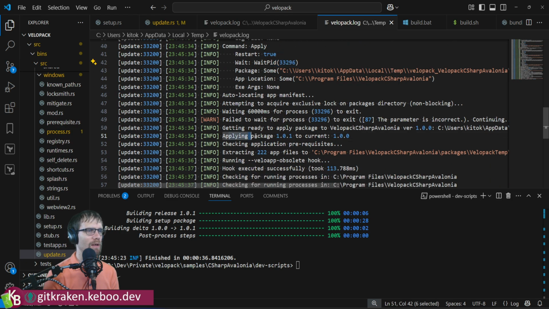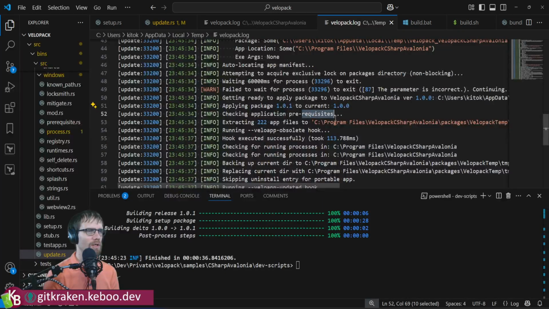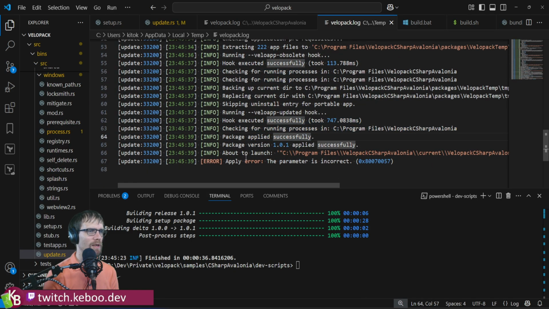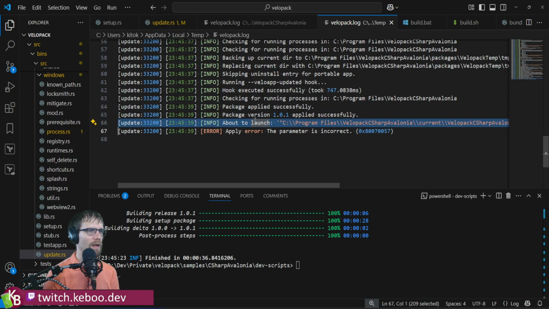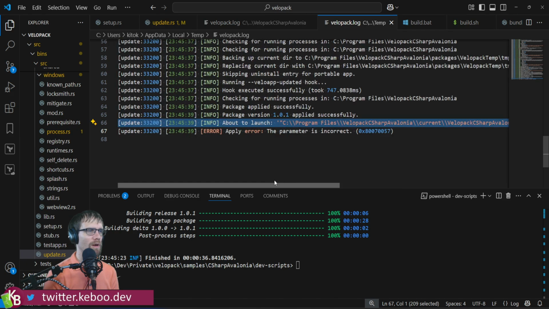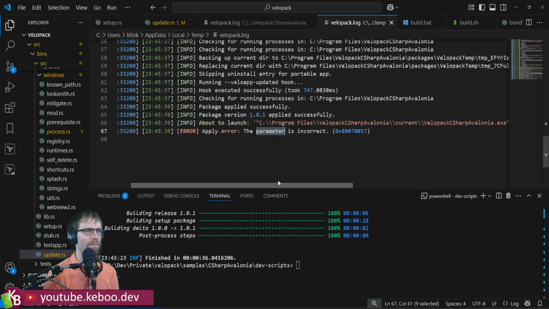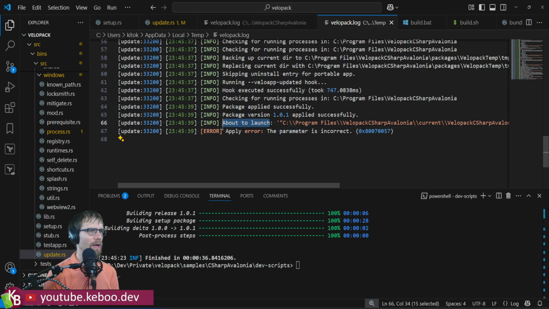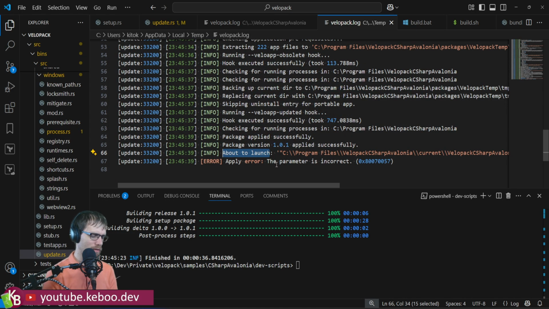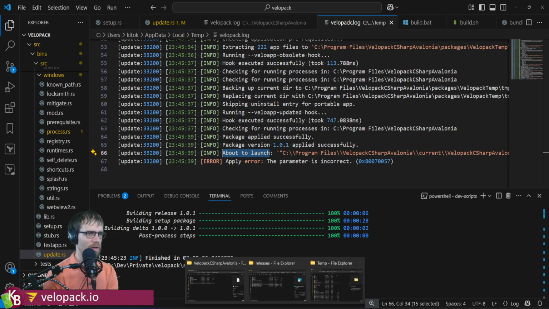Let's see: getting ready, applying package 1.0.1 to current 1.0, checking prereqs, apply hooks success, hook executed successfully, checking for running process, package applied, about to launch with arg0. The parameter is incorrect. That's not real helpful. But we got real bloody far down this path. That's pretty good.